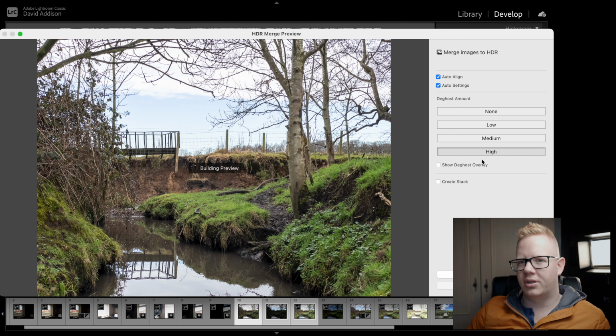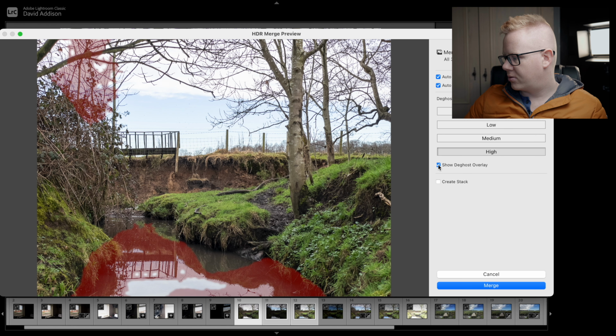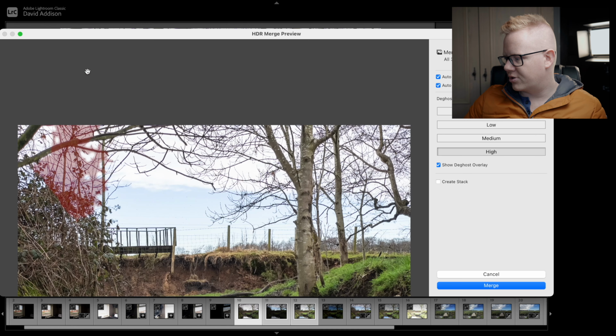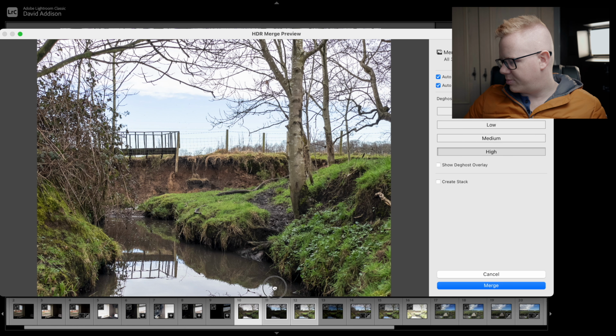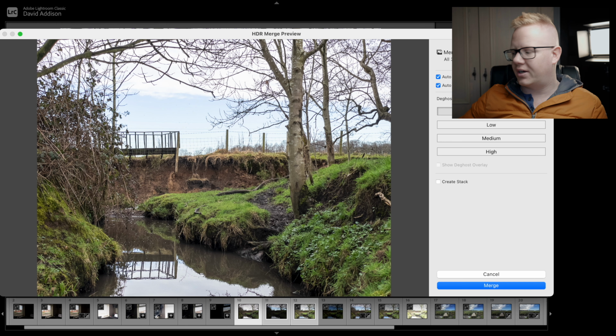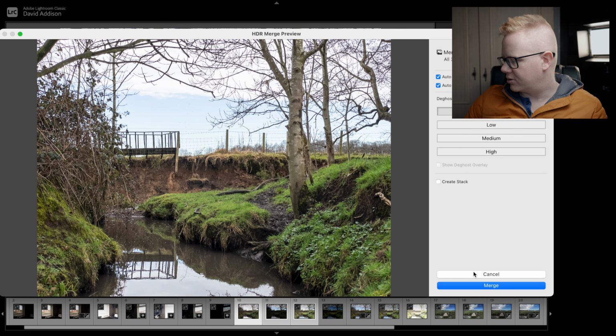Let's see if it picks up any sort of movement. It might do down here. And if we go on show deghost overlay, yeah, so here's all the areas where it's gone in and fixed the movement. It's best to try and leave it off if you can, because it can introduce some weird artifacts. So no, I'm quite happy with the result as it looks like when there's none. So we go on merge.